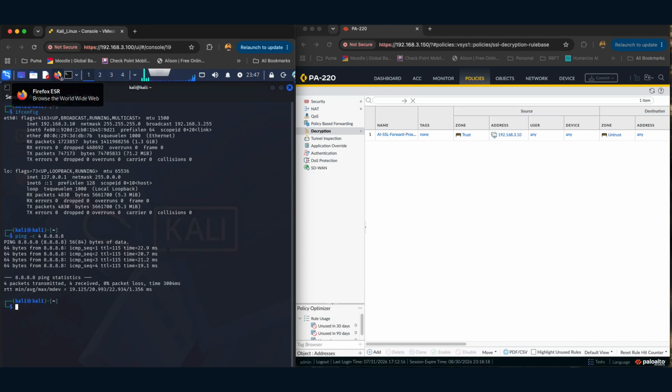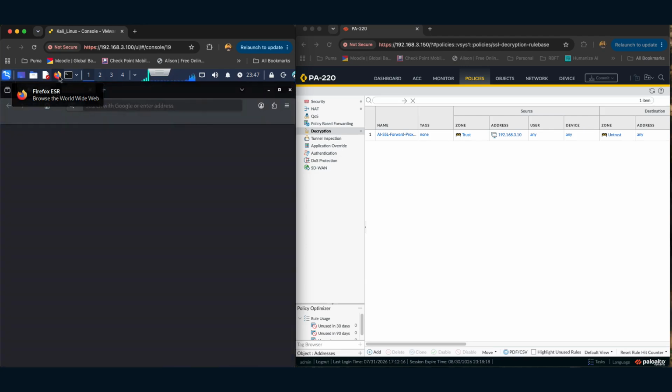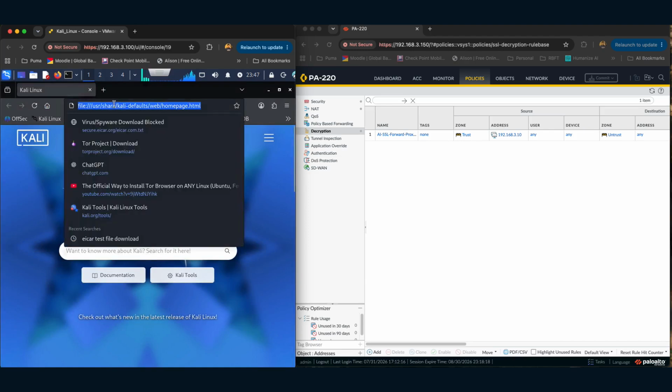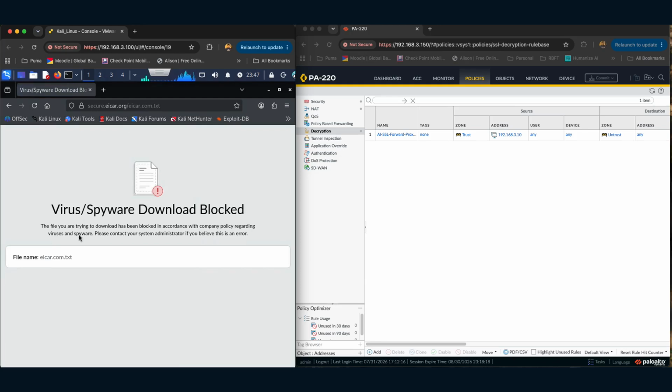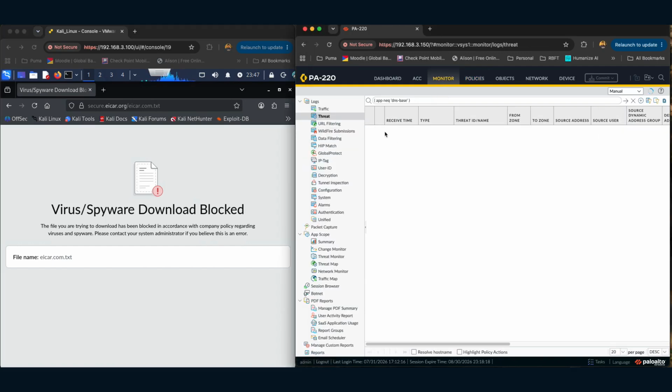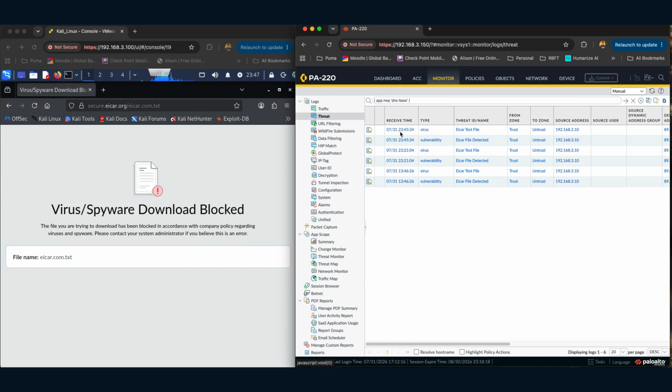We now attempt to download a recognized antivirus test file over HTTPS. Because the session is decrypted, the firewall can inspect the file inside the encrypted connection. The download is detected and blocked by the configured security profile. The response page confirms that the file was identified as malicious or suspicious and prevented from reaching the endpoint. Without SSL decryption, the encrypted file content would not normally be available for this level of inspection.